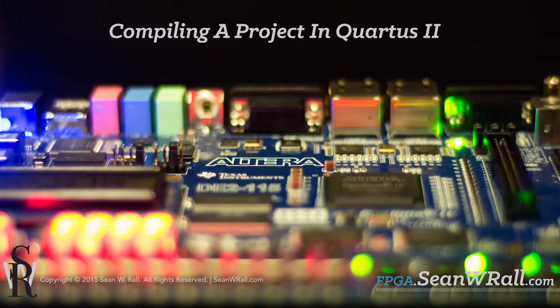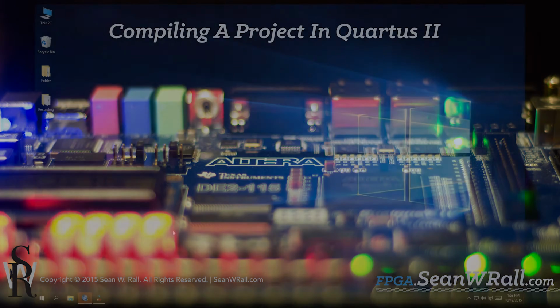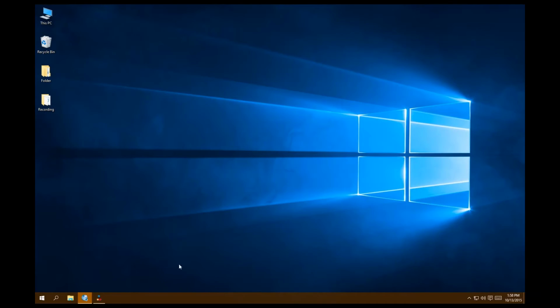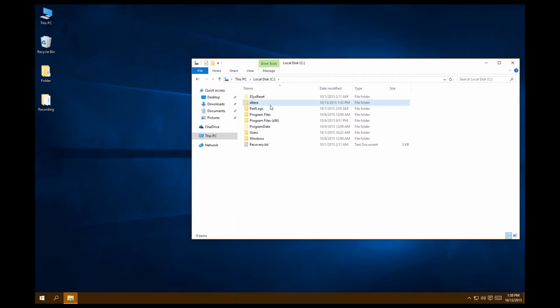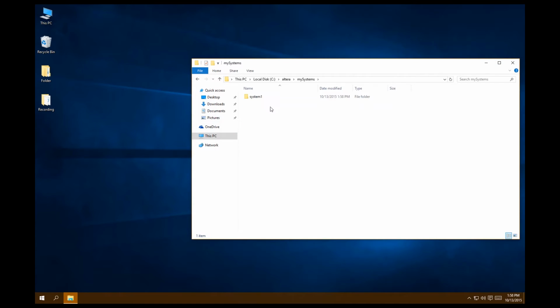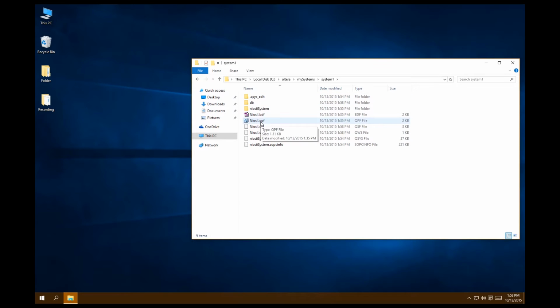All right, so now we have our QSYS system built. We generated it. Hopefully that all works, and we'll find out by running it on hardware. So find where we stored our Quartus project, which was under Altera, My Systems, System 1, and we're going to click on NEOS2.QPF. This is the Quartus project file. So we're going to open this up.